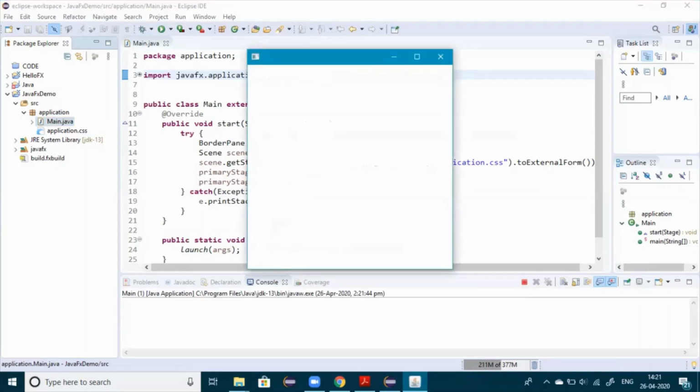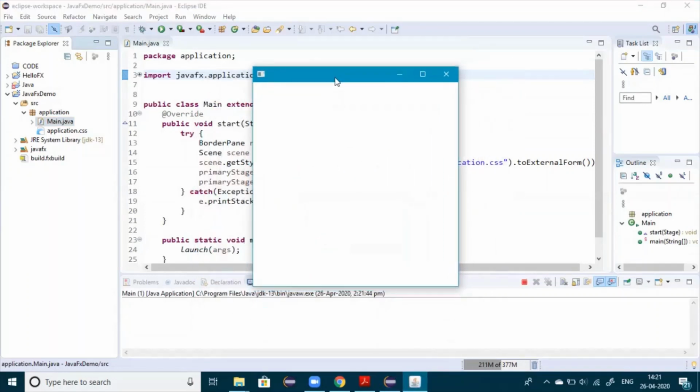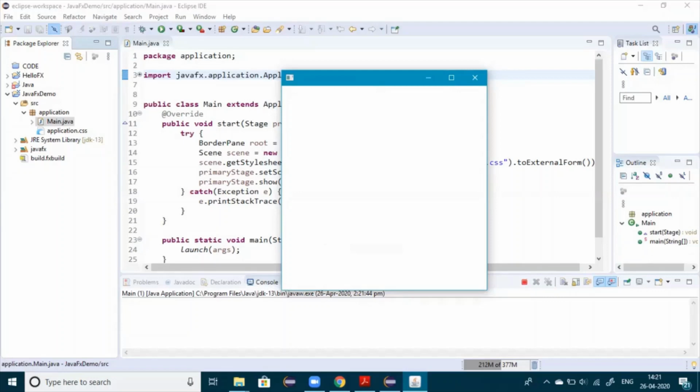Click on Apply and Run. Okay, so you can see this simple stage now. So you have successfully created your JavaFX application. I hope that is clear. All the best. Thank you for watching.